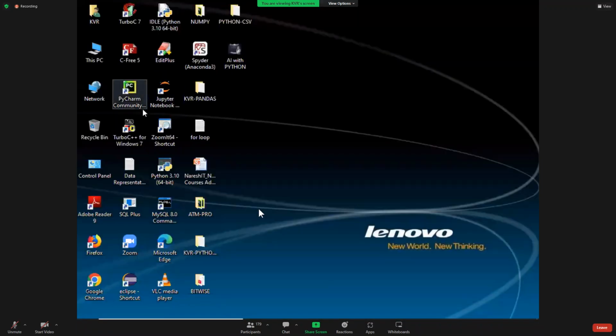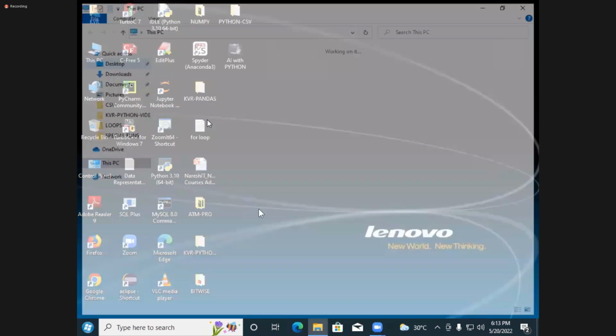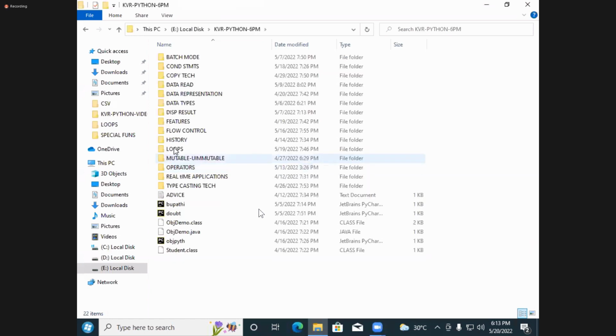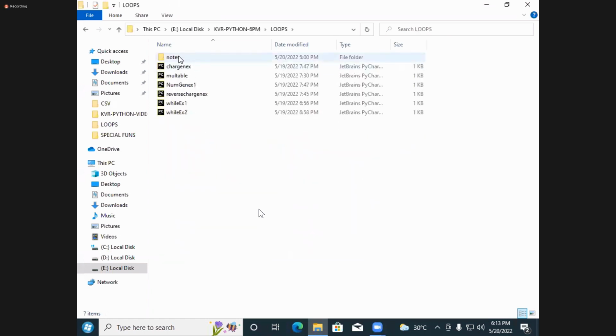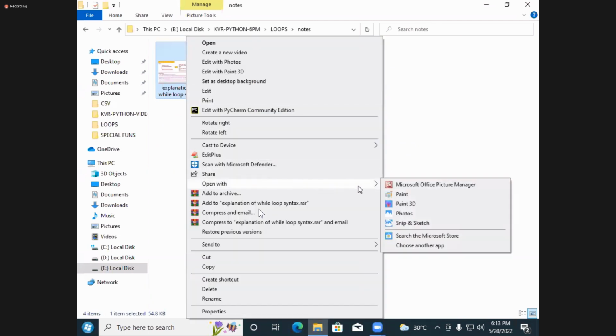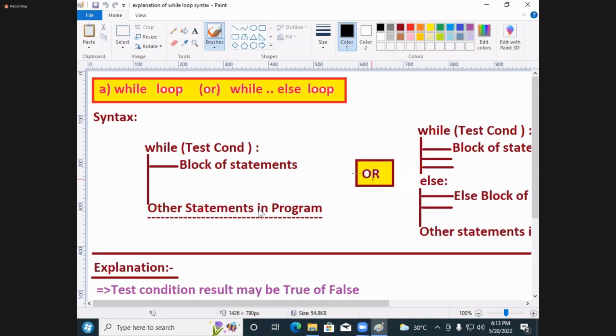Last session, we completed the discussion called what? While loop. Remember that? So under the loops, while loop, the syntax is explained. And I hope I gave one or two examples. And I gave some examples as homework also, right?